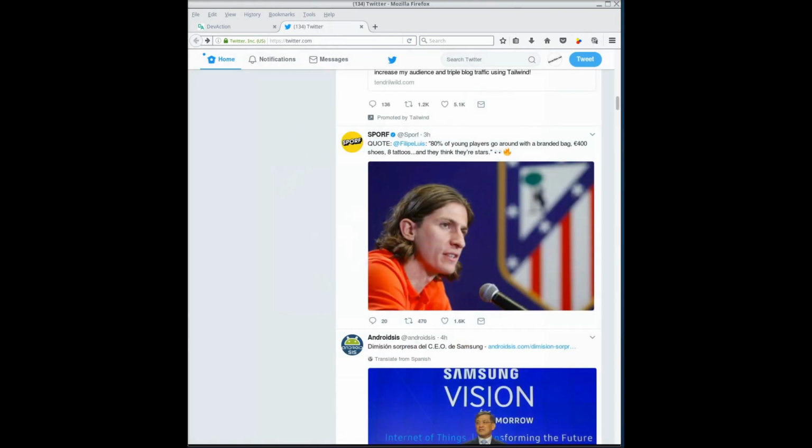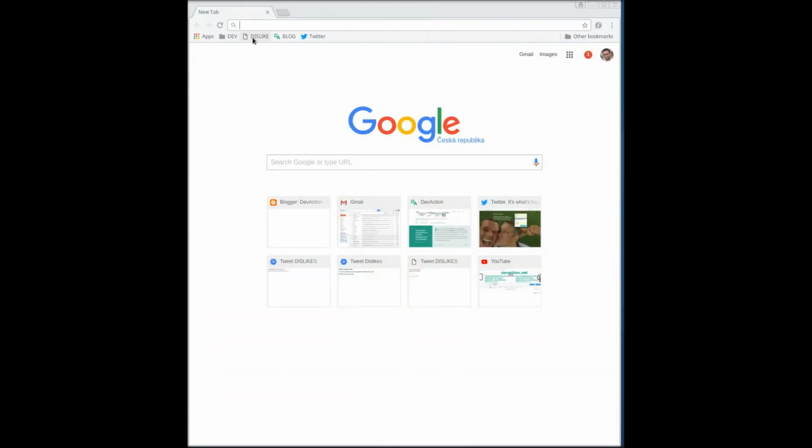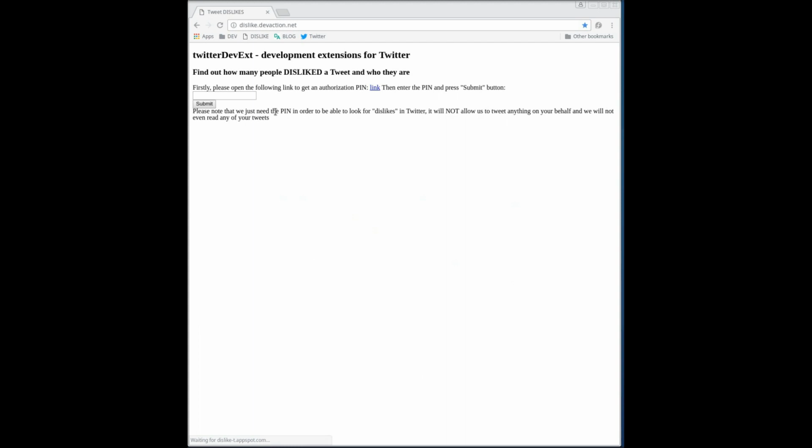So that's why I created this small web app, dislike.devaction.net. It doesn't really look very nice. Web design is not my key strength, but as long as it does what it's supposed to do, that's okay. So I'm gonna show you how this works. The first time you visit this site, it will ask you to open a link in order to get an authorization pin from Twitter.